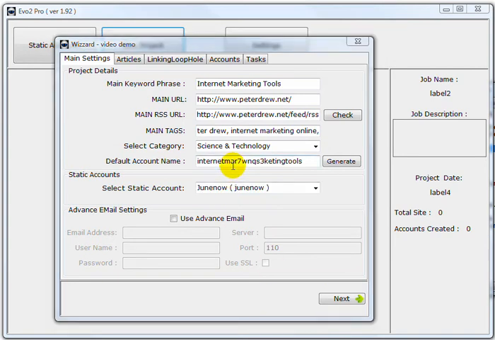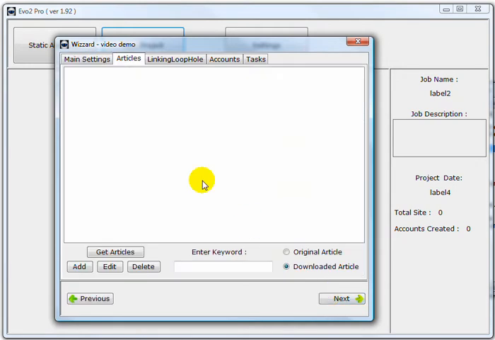This username here is the username that we use to create accounts on all the sites that we promote links on. This name looks a bit long, so I'll just reduce it down a bit. As long as it's unique, it will be fine. Here you'll see the advanced email section. There will be another video tutorial called Advanced Email Settings for EVO Pro. Check that out. So we click on Next.